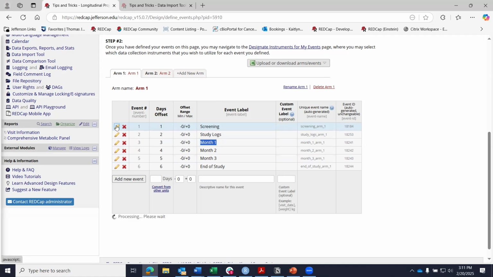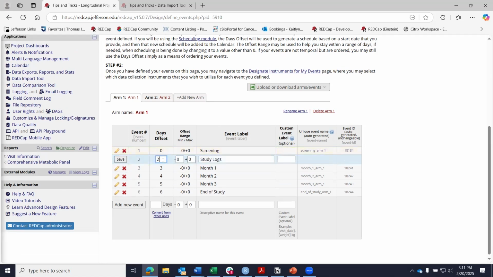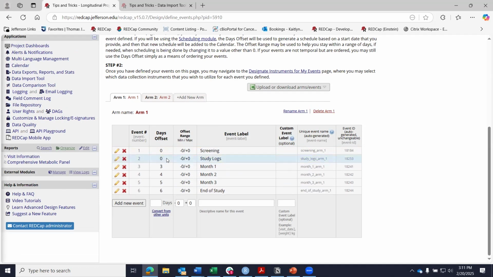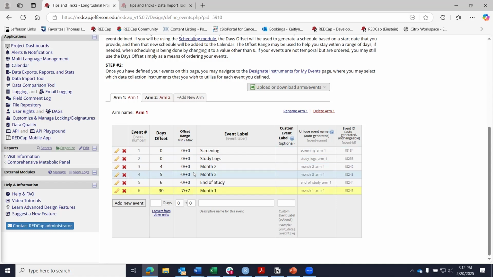If I have something that happens before my first visit, I'll just give it a negative offset. But we're going to say screening gets to be my 0 point, and study logs will also have an offset of 0 because I start them from that same time point, the beginning of the study. And then month 1, I'm going to say that's 30 days, but I have 7 days in either direction to schedule it. So I have a little bit of wiggle room, and that -7 +7 is how I'm measuring that. And that's how REDCap knows that I have those time ranges.